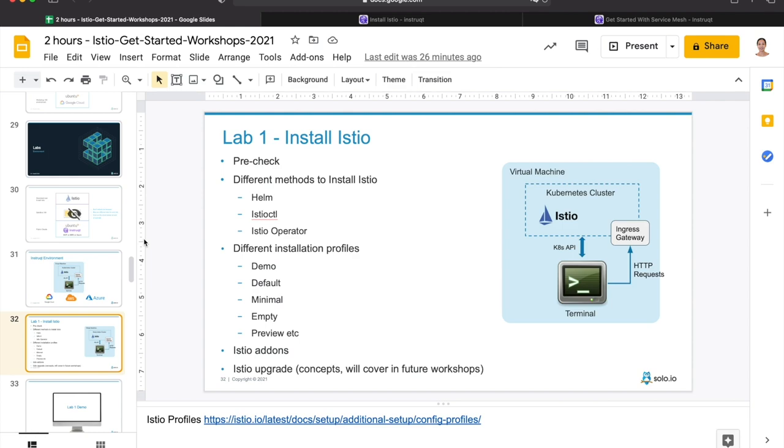It still has different installation profiles. Because this is a get-started workshop, we will teach you to use the demo profile, but we'll also walk you through viewing other types of profiles. It also has add-ons, so you're going to install add-ons such as Grafana, Jaeger, and different components to view your mesh dashboard to get visibility into your mesh. Istio upgrade, we're not going to cover in this workshop because this is a get-started, but we will cover it in a future workshop.